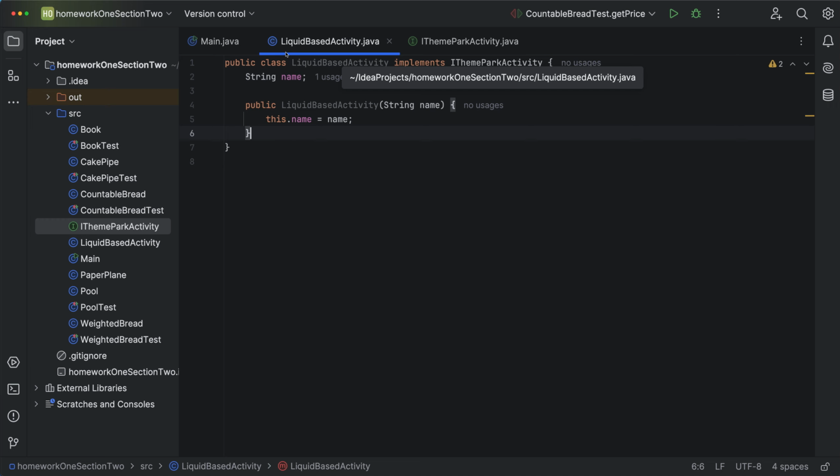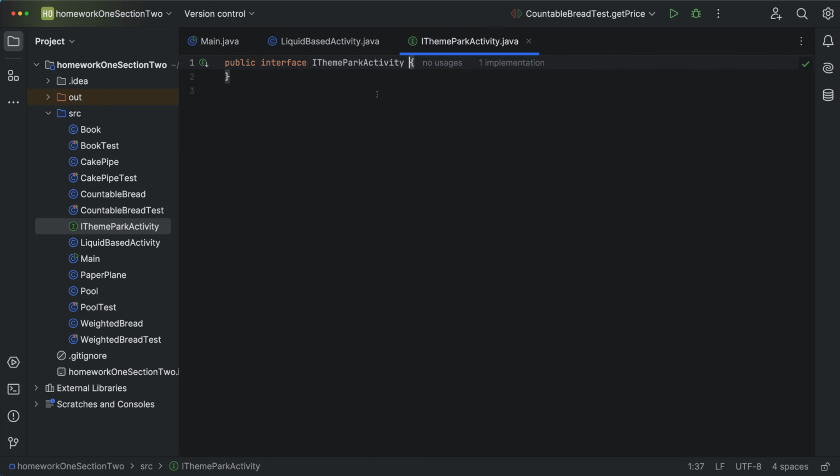Okay, we probably are going to have a name for all the other activities as well, right? Right, yes. Okay, so in that case, what should our interface have? First of all, a name. Okay, how do I write this? A string name. Okay. And a semicolon. Okay. Are you sure about this?